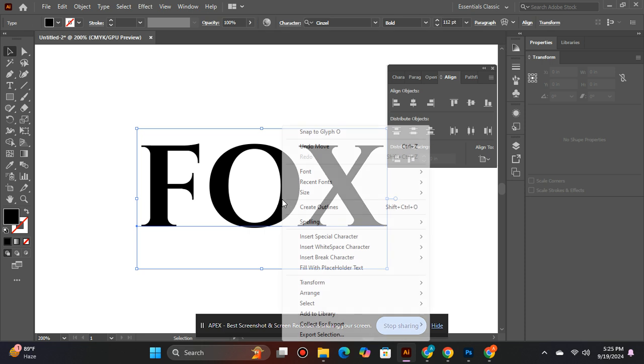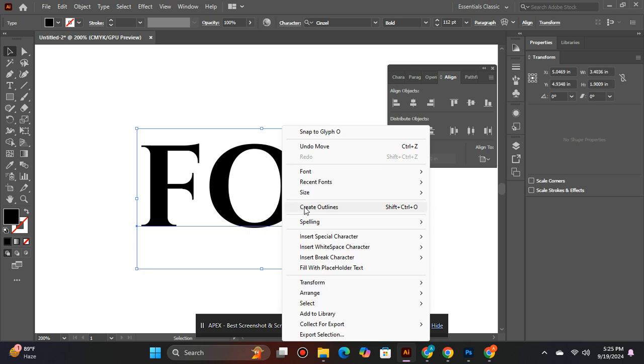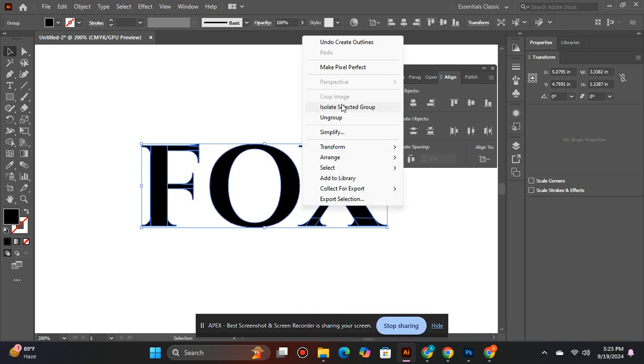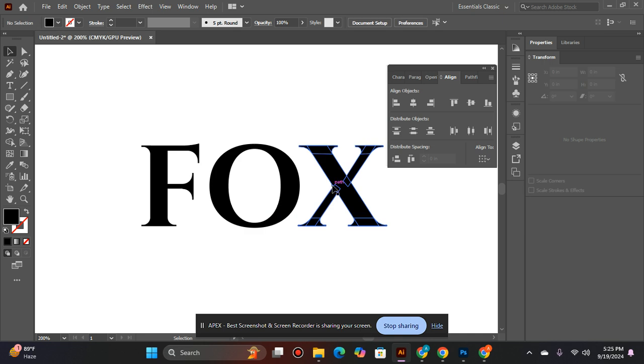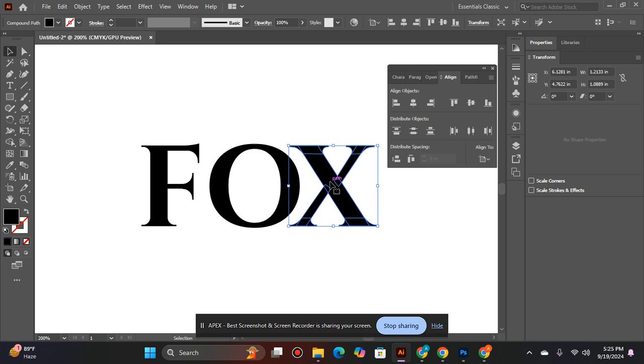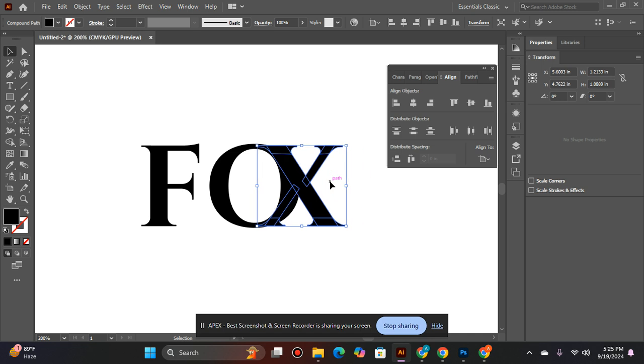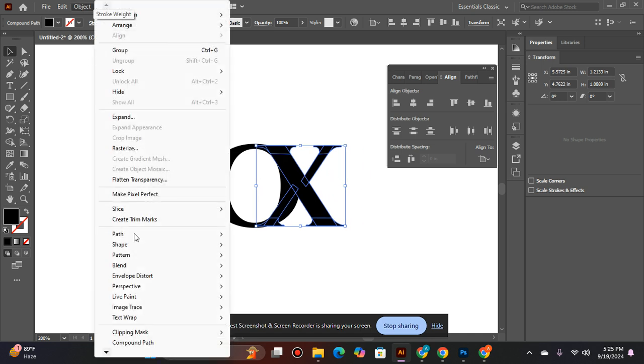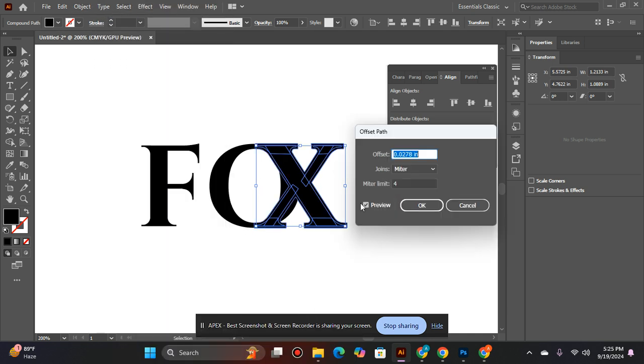Today I make Fox logo. So let's start first. I choose font Cinzel and create outlines and ungroup. Okay. Then what we need to do is select this object, Object, Path, Offset Path, and I think 2 pt is good for this.